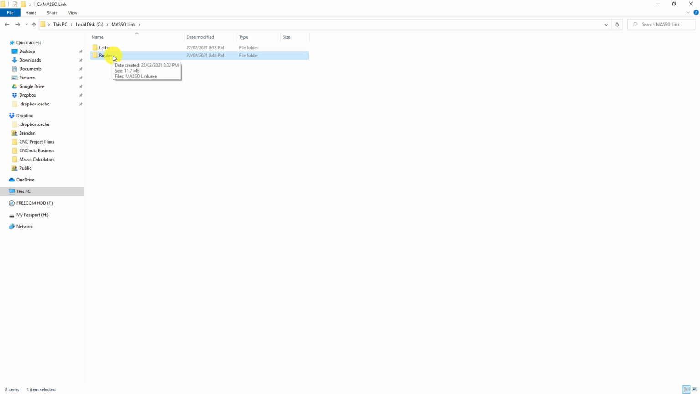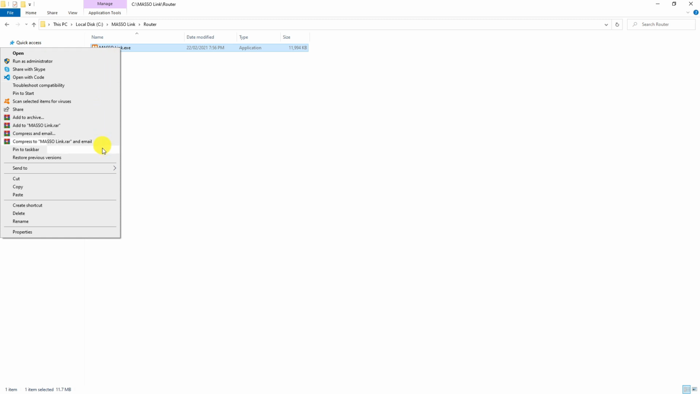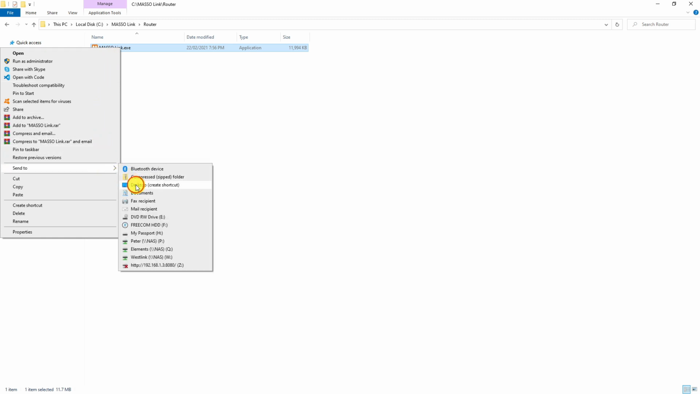Open the first folder, right-click massolink.exe and create a shortcut using Send to Desktop. Rename the shortcut to the controller name, in my case, Router. Double-click the shortcut and MASSO Link will start. A message will open saying Settings file not found. Click OK and the new settings file will be created in the folder that I called Router. You will not see this message next time when you start the program.